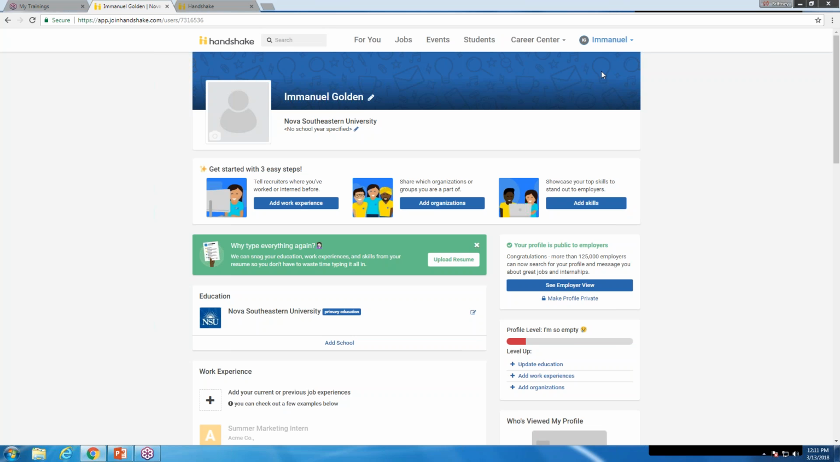So also with your profile, you can select if you want an employer to see your profile or if you don't want an employer to see your profile. And I'll go and show you guys that last in the settings and privacy section. So this is basically your profile.